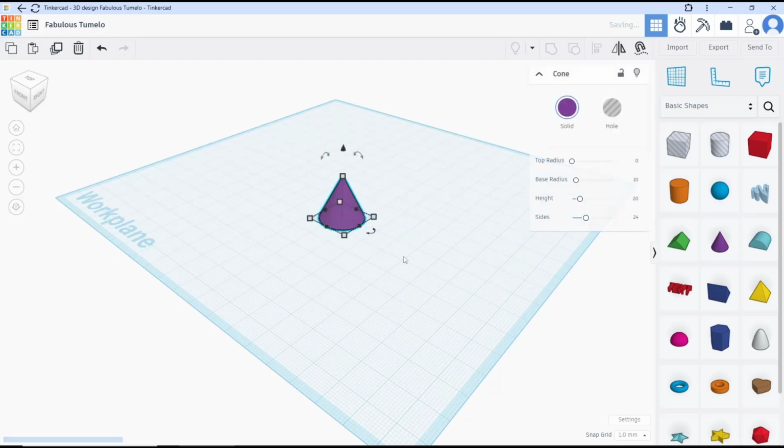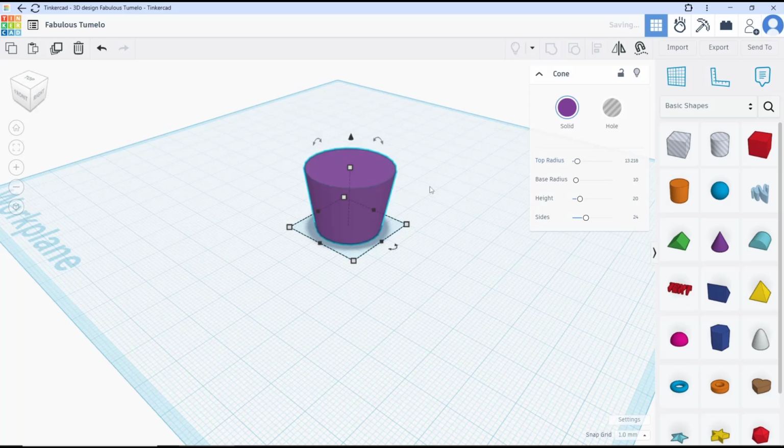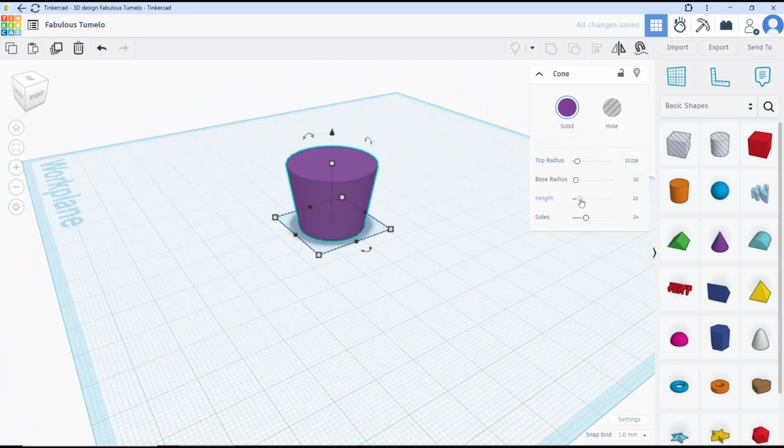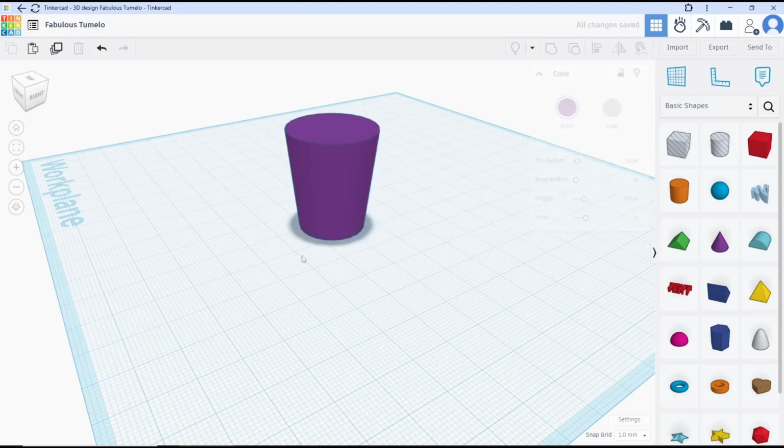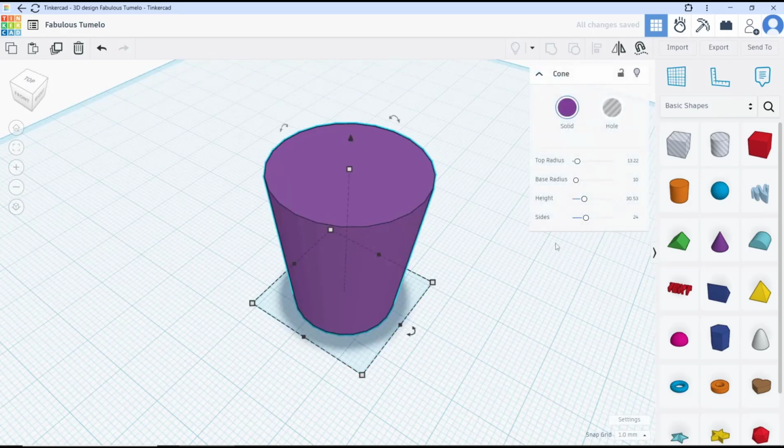I will click in here and then you can set, like, the top radius. Okay, here is just for example. This is for the height. And then you can duplicate these objects, but first, to make it smooth, I will increase the sides.